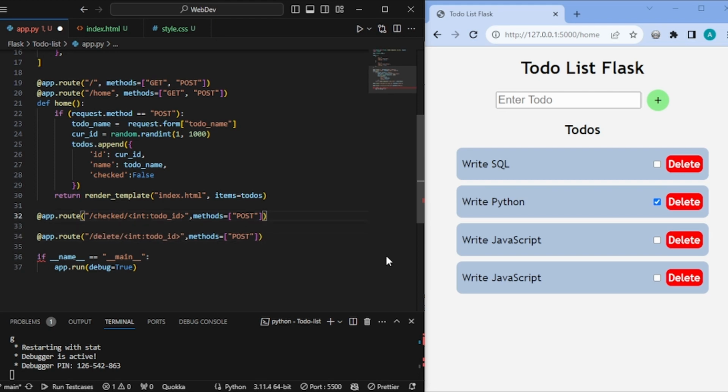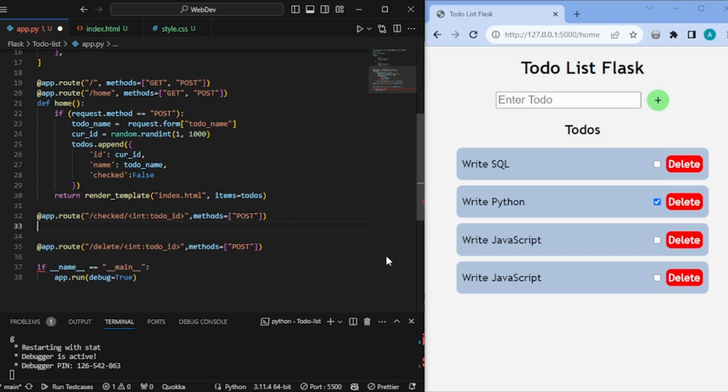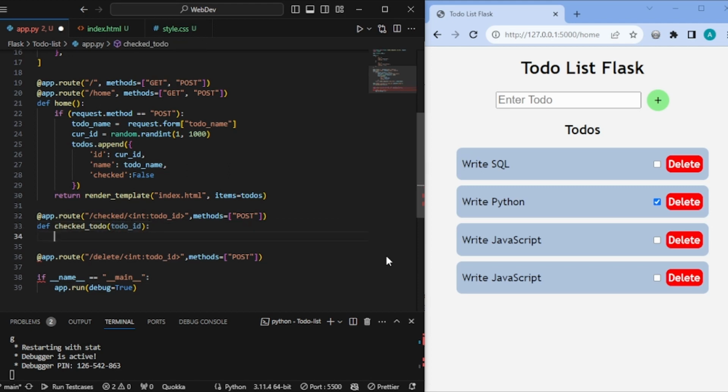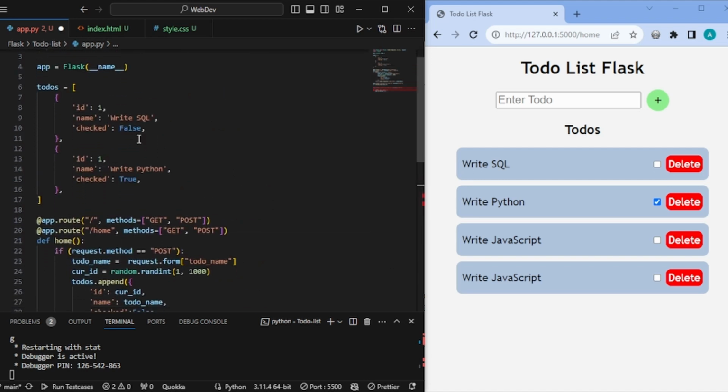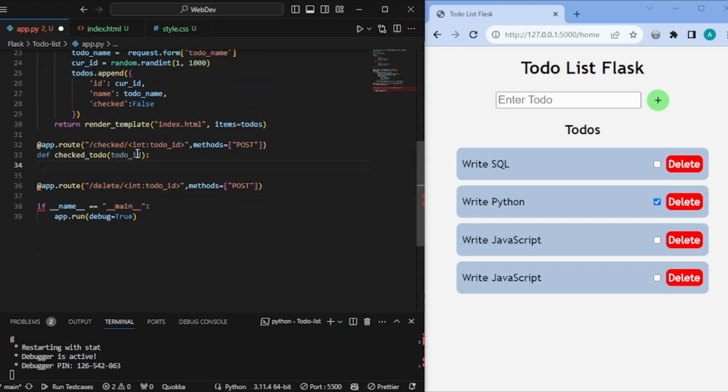And inside this one, what we need to do is I will create one method. Let's name this method checked to do, and it will take this todo ID which is coming from the URL. And now what we need to do, so we have to search the to do by the todo ID and check the unchecked, or basically do the reverse for this checked. So how can we do that?